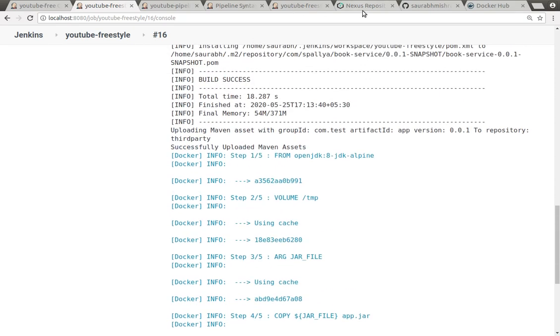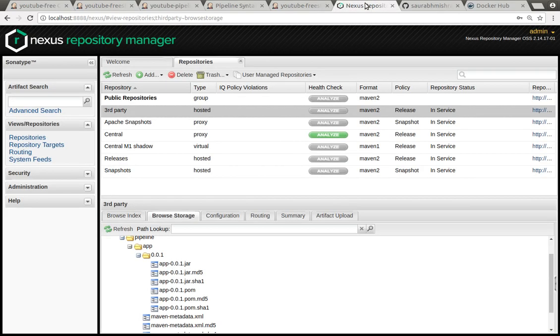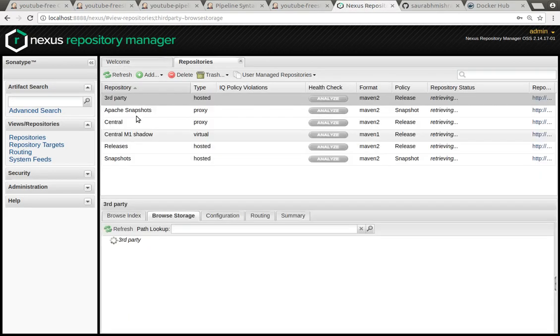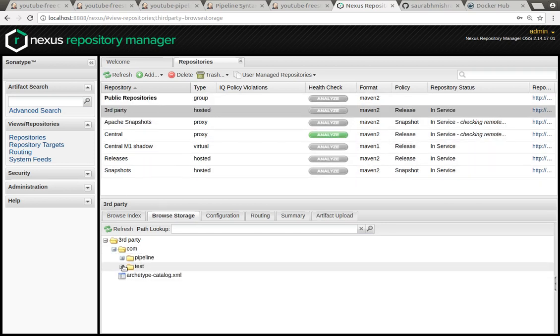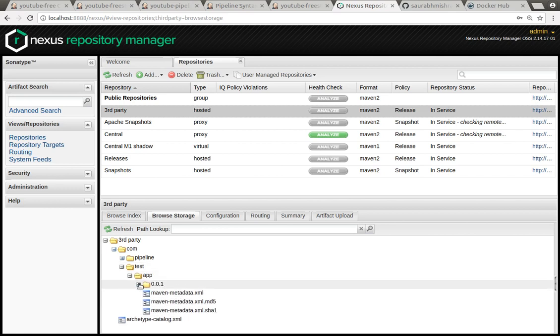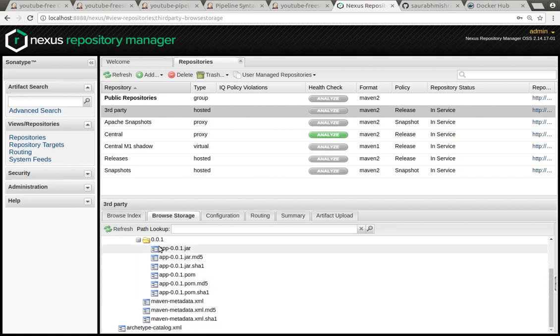If you see here in the Nexus repository, it has published that one. Let me refresh it. You can see inside third party, this is the folder structure we configured. Inside that one, we have given the version and artifact details. So this jar file got published here. The application got built and published to the repository server. This is the process we did.